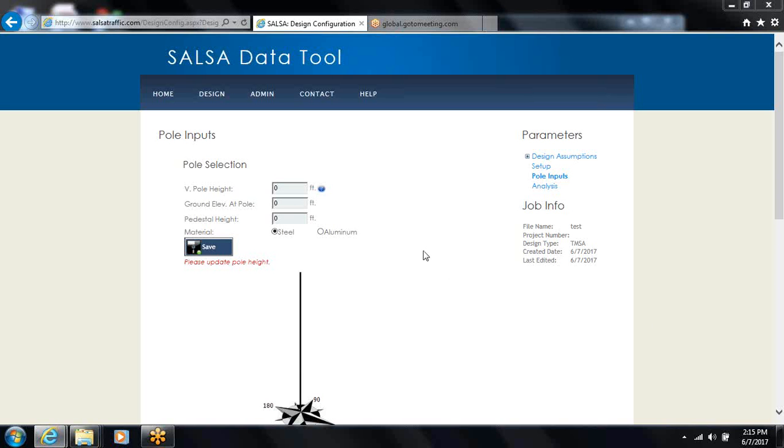This is the pole input section for mast arms. For this, you just go in and enter all the information for the pole first before it will give you the option to add arms, mast arms, luminaire arms, and things like that. So pick your pole height.